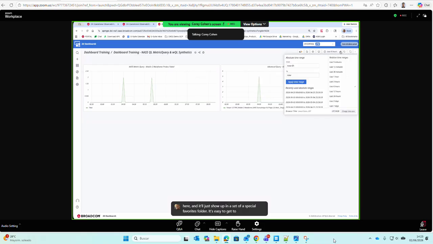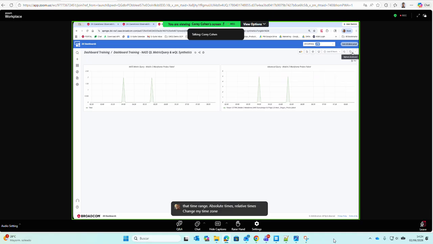I can change that time range, absolute times, relative times, change my time zone, refresh, can zoom into a time range or tighten it down pretty easily. And we can also auto refresh. So if I want to have it sitting up there and refreshing every 5 minutes, it can. Very straightforward. Let's hop back out, see how these are hyperlinks.